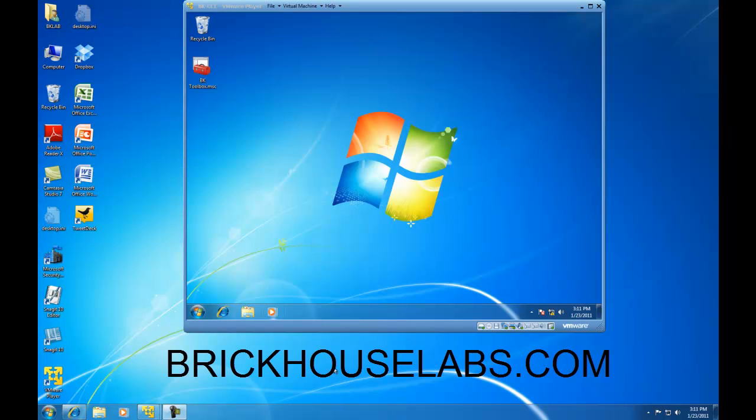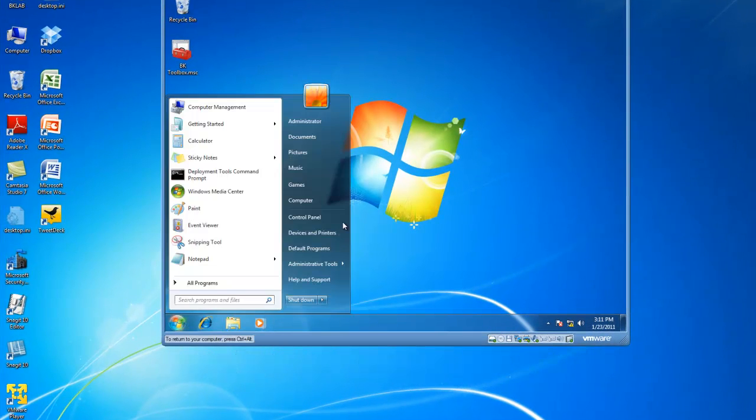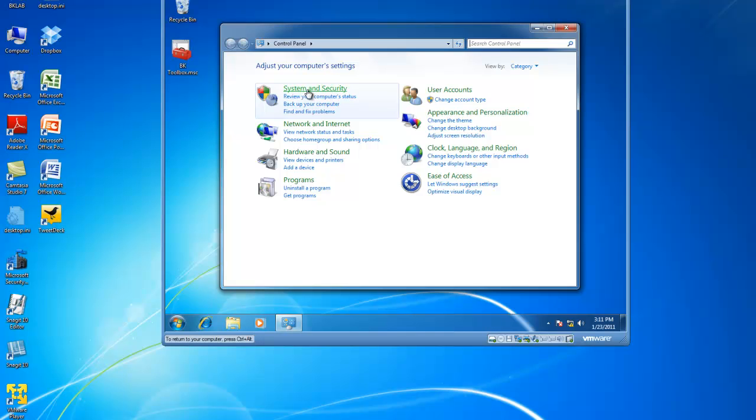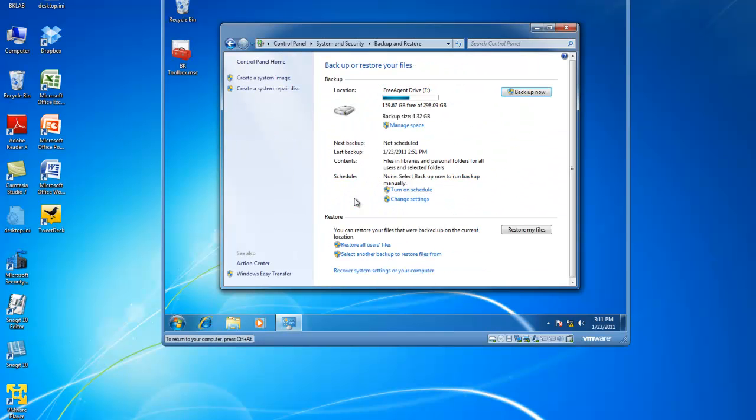Hello, in this video I am going to show you how to restore a file that has been previously backed up by Windows Backup in Windows 7. So let's start by getting into the Control Panel, and we'll click on System and Security and then Backup and Restore. Once we're in Backup and Restore, we need to click on Restore My Files.